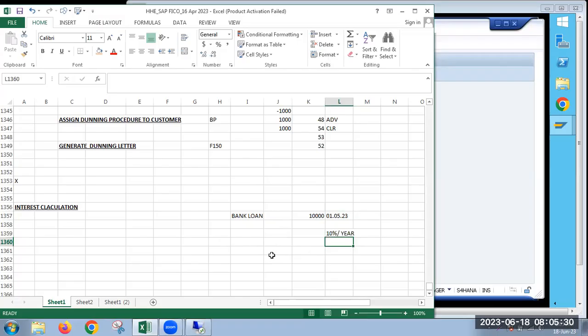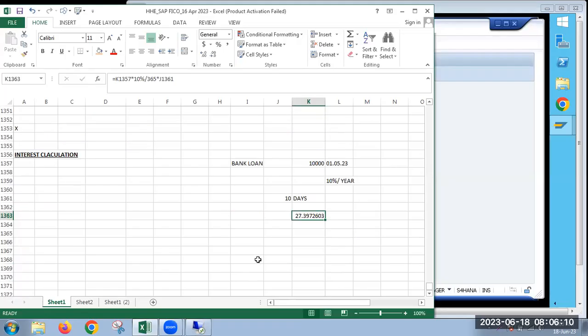For example, after 10 days we are calculating the total interest. Maybe on 10th of May, the total interest amount will be this amount into 10%, for 10 days. So for 10 days you will have a total of 27 rupees as the interest. That interest again will be updated to the loan account.